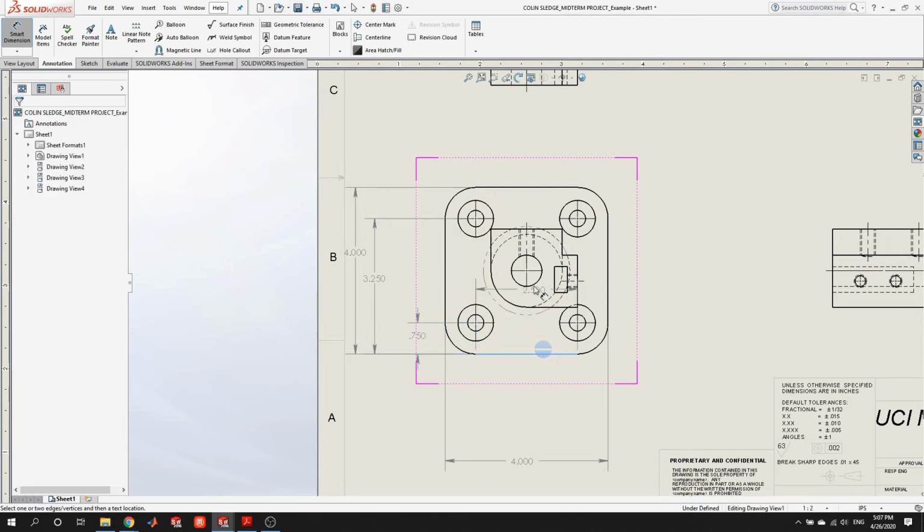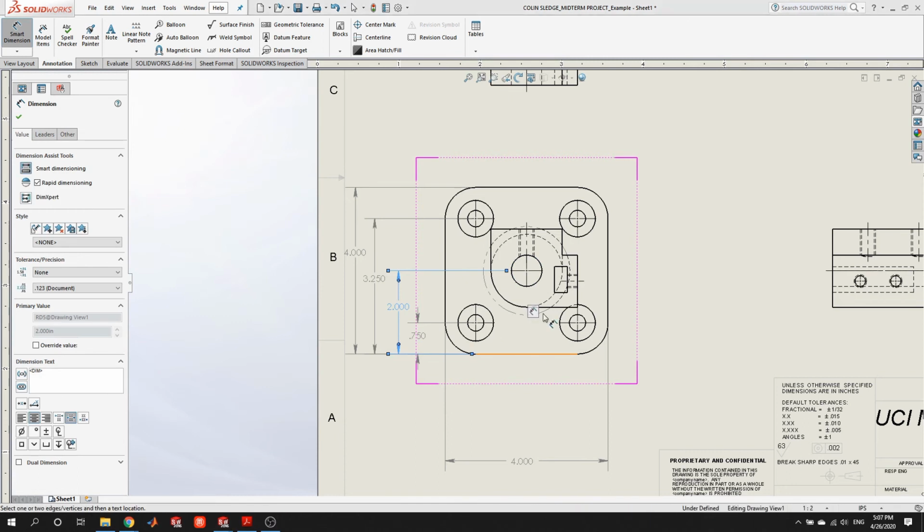Now, if we wanted to dimension the diameter of a circle, for example, so right now, since I'm dimensioning the location of the circle, I'm selecting an edge and then the edge of the circle, and it's locating the dimension to the center. If I wanted to dimension just the diameter, for example, what I can do is select the edge of the circle, and if that's the only item I select, then it's going to give me the dimension as a diameter.